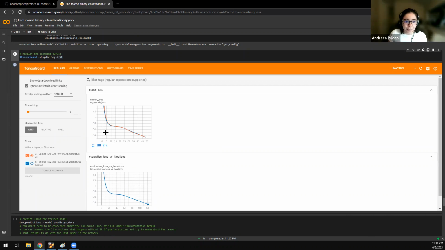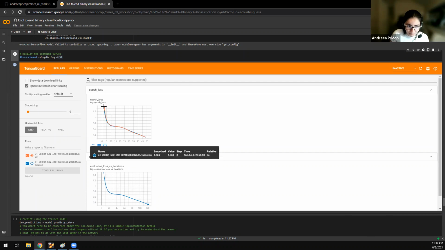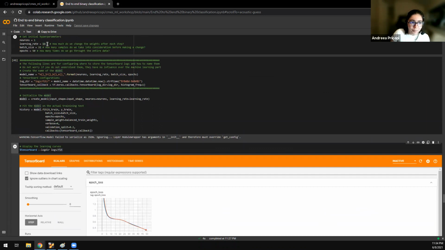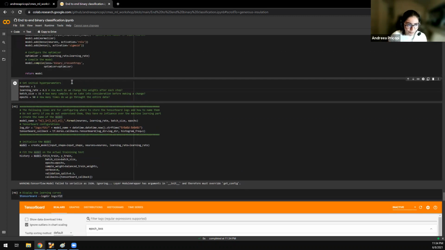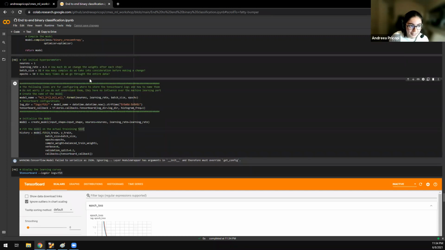So what I was saying is that maybe we could make this error go lower faster. And if you remember what I was saying at the beginning, increasing the learning rate, so increasing the amount of change we apply to the weights each time we iterate over our data, could make this go lower even faster. So let's try with the value of 0.1. You need to modify in the cell that says set initial hyperparameters. You need to change this to 0.1, execute the cell again, then execute the cell below with the creation of the model and the fitting again.